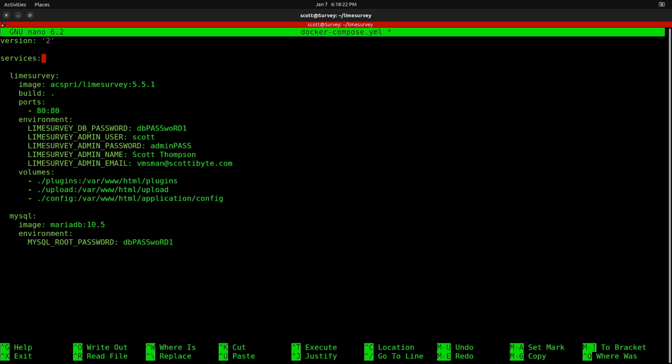In the LimeSurvey DB password here that I'm highlighting, you want to change this to a password that is relatively secure. And then also you want to match that with the password down here in the environment variable for the MySQL root password. And in our case, we're just calling it DB password here, but choose something more secure. And then we want to have an admin user. I made that Scott, and then an admin password, which I made admin pass. So you're going to want something more secure.